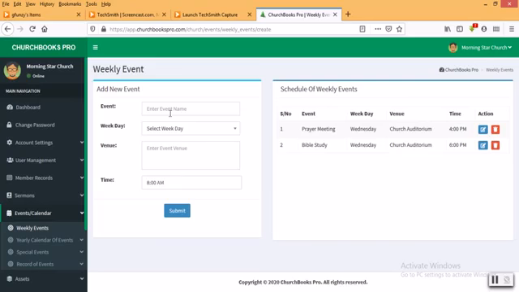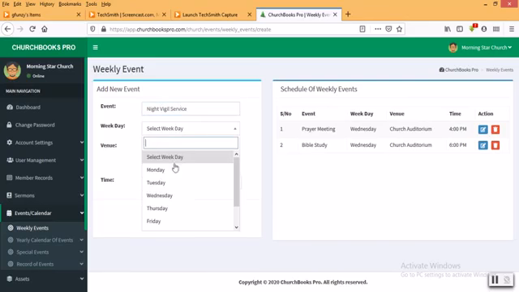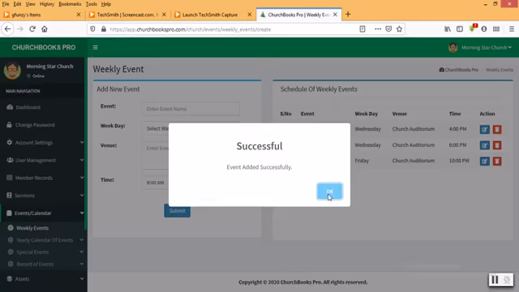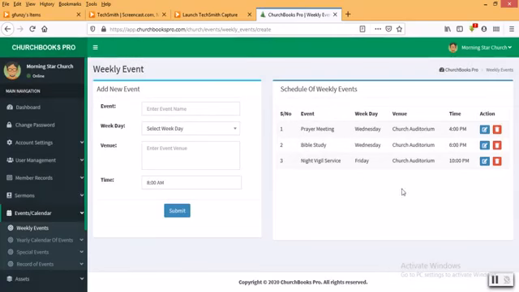So if we have Friday for night vigil service, weekday Friday, and venue is church auditorium, and night vigil starts by 10 p.m. So we have that. From this feature you can schedule your weekly activities, your schedule of weekly events.